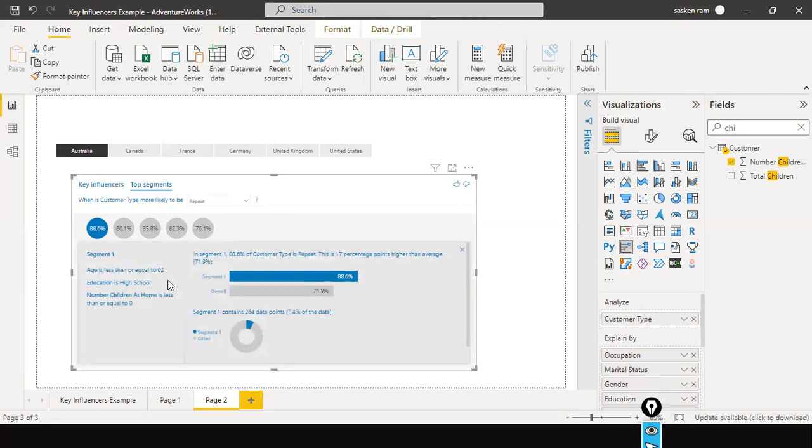Age is less than or equal to 62, education is high school, and those who do not have kids, if their age is less than 62, you can probably target them. So they can become your repeat customers. On the one hand, retaining the existing customers is one of the important aspects. Retaining existing customers is much cheaper than onboarding new customers.